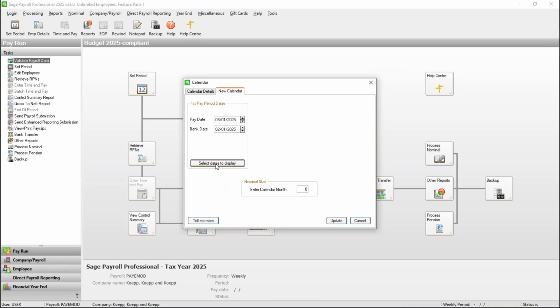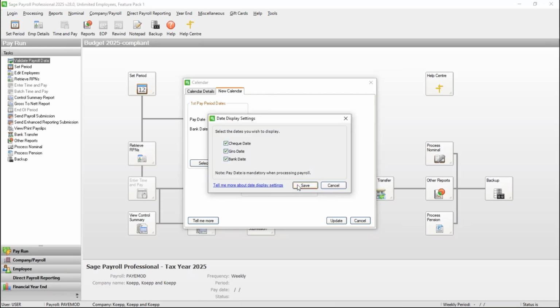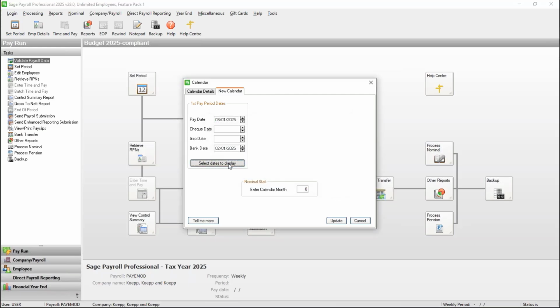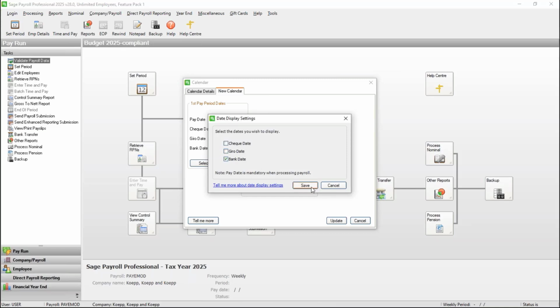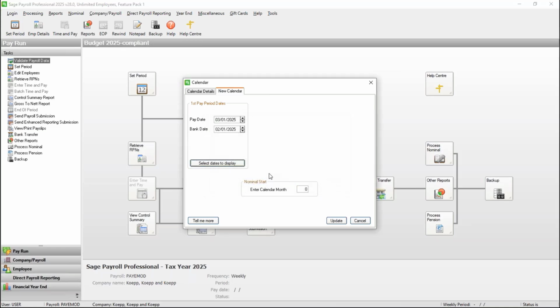Now, if you use check dates or giro dates, you can display them on your calendar by clicking on this button. So we can switch those on or off. By default, it will only show pay and bank date.